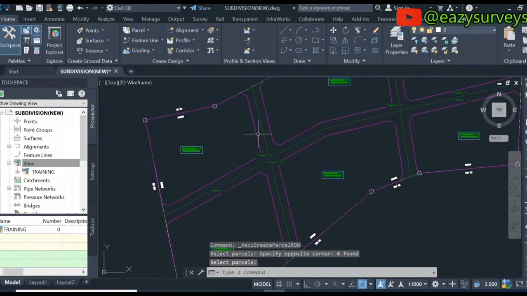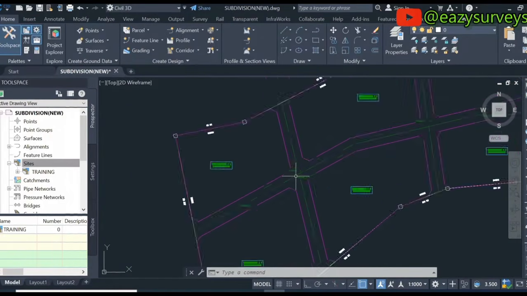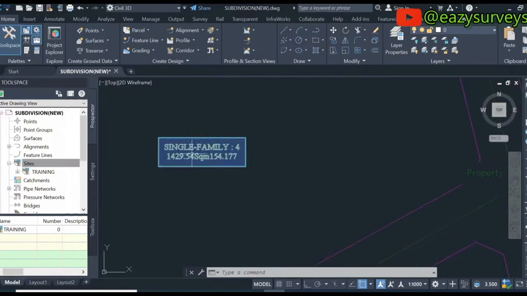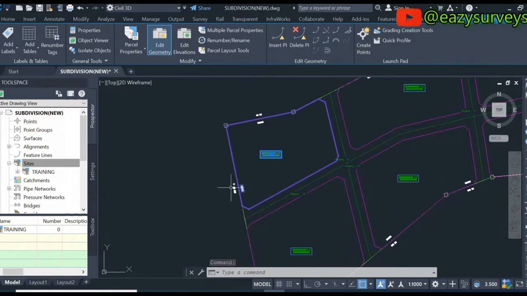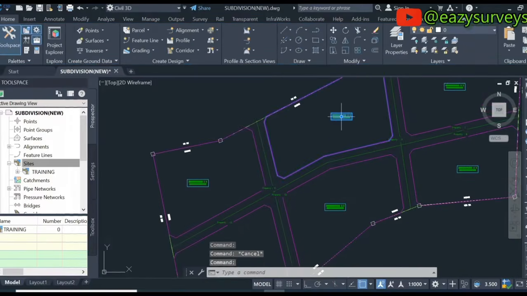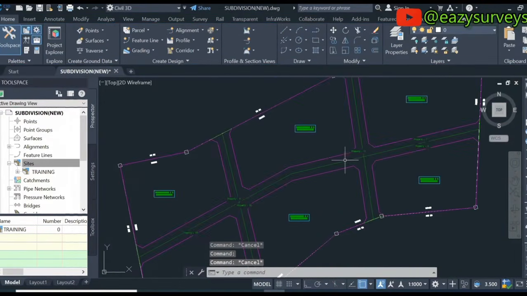Therefore, guys, you can see I have already created access roads in between the subdivisions. You can see it automatically adjusts the area of each plot. If I click on this single family 4, we are going to see the polyline. This is for this perimeter. I'll click on escape and check this as well. This is for this perimeter, and you can see the area in square meters. So you can see the access road in between.